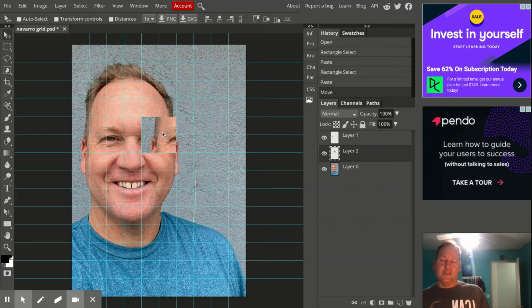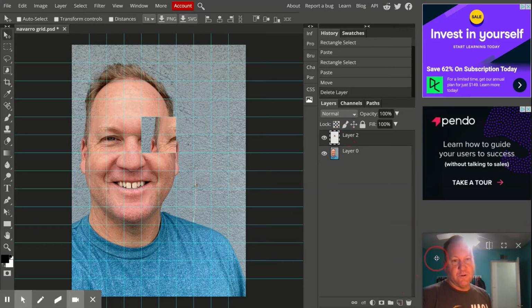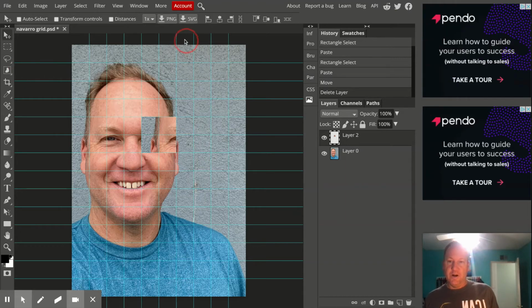Now, for the sake of time, I'm just going to use these larger squares. So I'm going to delete the layer that has the smaller square by dragging it to the trash. Now I have only the larger square. And Navarro shifted squares throughout her document.